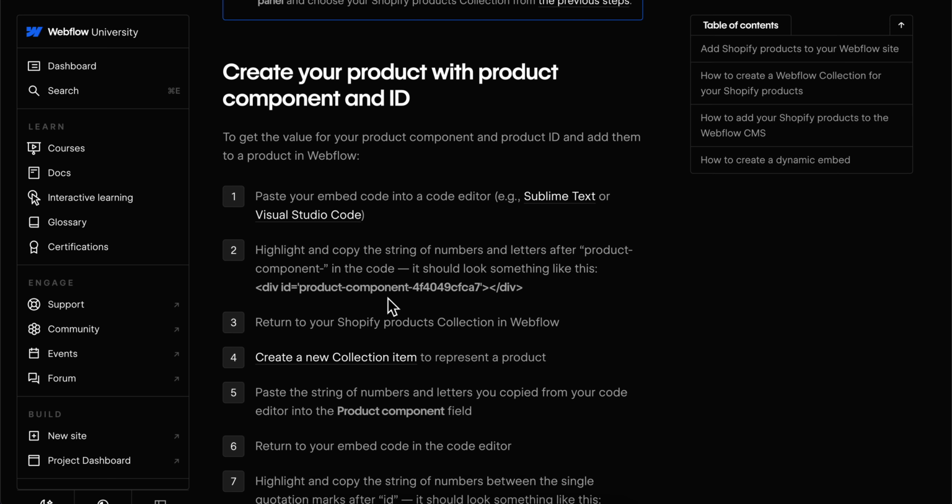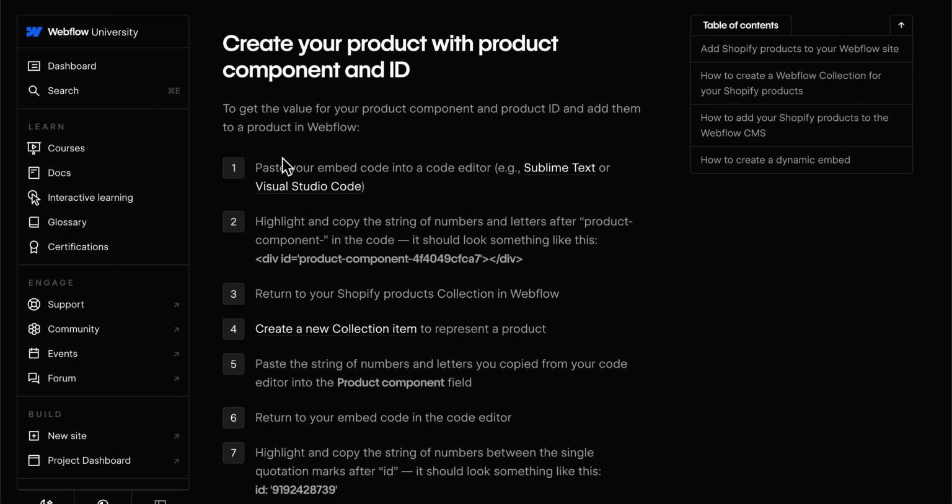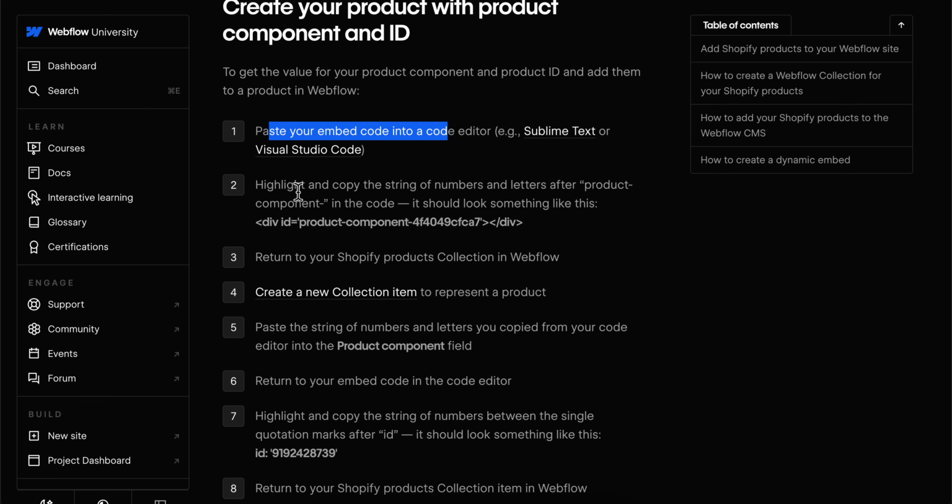And then what you're gonna have to do is simply paste your embed code into a code editor such as Sublime Text or Visual Studio Code. And then you're gonna have to highlight and copy the string of numbers and letters after product component. In the code, it should look something like this, as you can see.